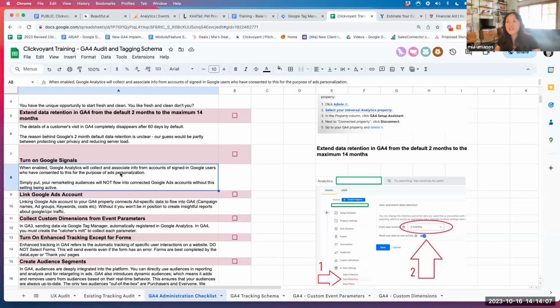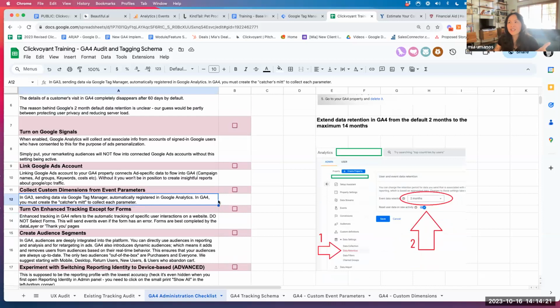Turning on Google Signals ensures that you will be able to get more demographic information, and you can create audiences from that, which we'll get into. Link your Google Ads account. That's a no-brainer. Make sure you're collecting those custom dimensions and event parameters.